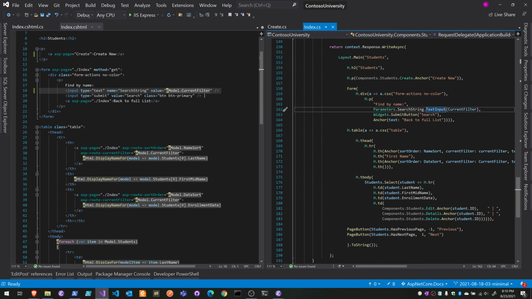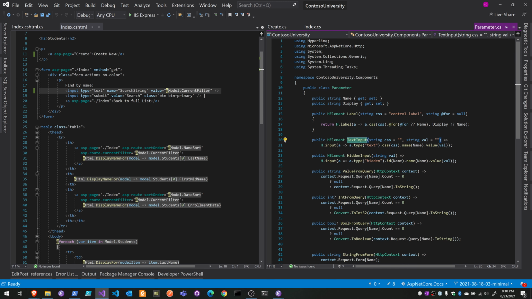If we click on text input and jump to it, F12, you can see it's very straightforward. It's just using, again, Hyperlinq to generate an input tag. And then we're inside a parameter object. So of course, we know the name of the parameter. So that's how we're specifying the name attribute. And then the value, of course, comes from an argument. So I'm going to jump back.